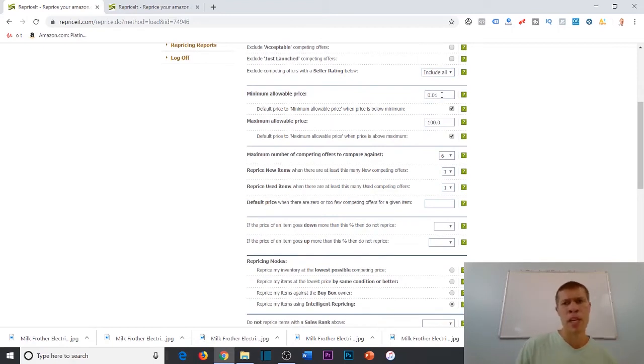Now, I always set my minimum to $0.01 and I always set my maximum to 1,000. It's just a personal preference. I never set a default minimum and I never set a default maximum. Basically, that means if there are no other offers on the listing whatsoever, and if you're doing arbitrage, chances are that's never going to happen. And if you're doing private label, then that can be useful to you. You can reset a default. Although if you're doing private label, chances are you won't be competing against other people on your listing as well.